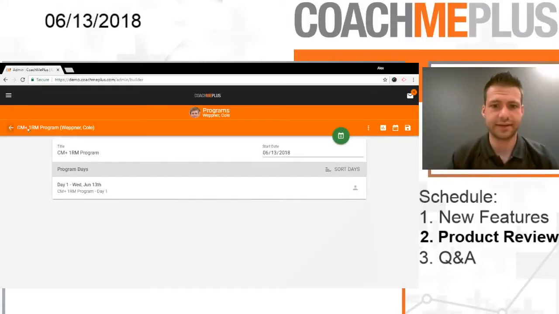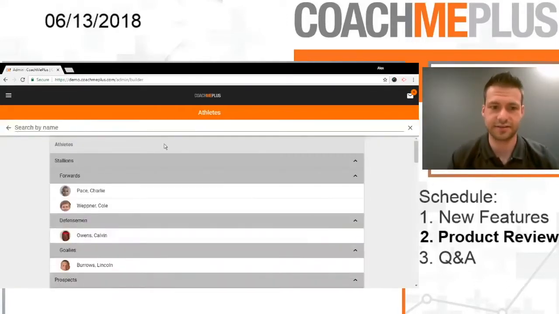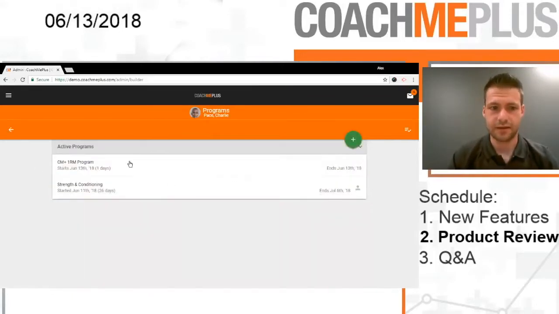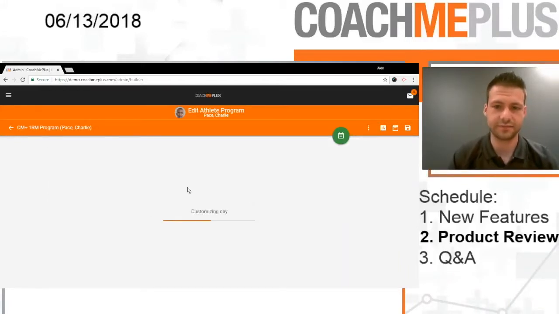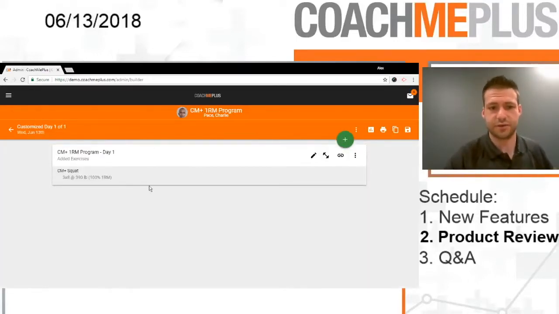So we go back. Let's just see how it affects other individuals' programs. So Charlie here, we have his 1 rep max program. We're going to go into the day, and then we can see that Charlie here has his 1 rep max in there as well. So he didn't have the calculated value, he just had the 390 pound 1 rep max baseline, and his testing's in there, and then his programming is based off of that.